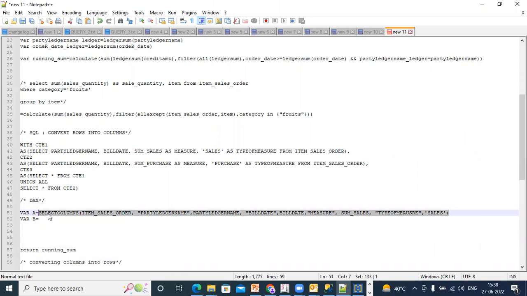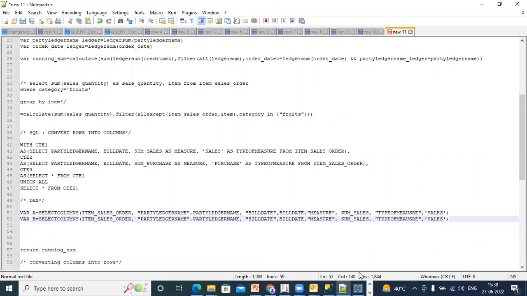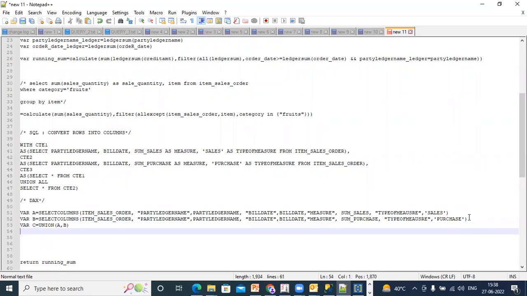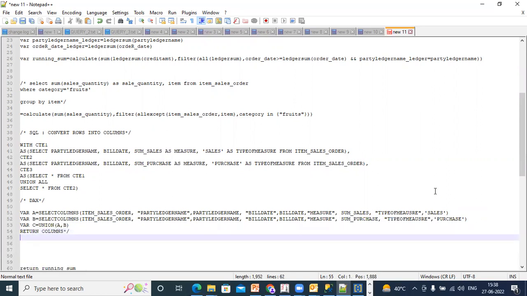Where B is equal to the same for purchase, and purchase. Are you understanding where I'm coming from? Yes. Now where C is equal to union. What will happen? A comma B. This is done? Yes, sir. Return. Is it clear? This was it, row into column and column into rows. Yes, sir. Is this clear?